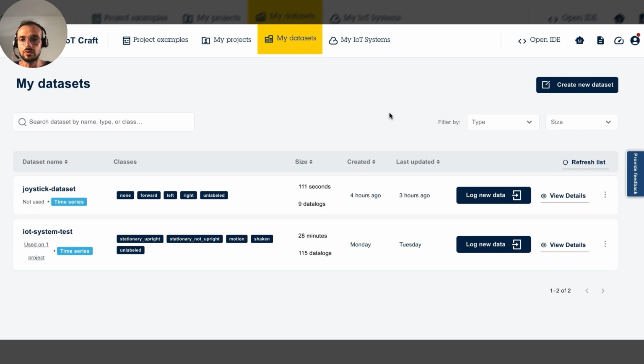Okay, so let's browse the My Datasets view. As you can see, the additional dataset that we created, joystick dataset, is not empty anymore. So let's give it a closer look by clicking on the View Details button.